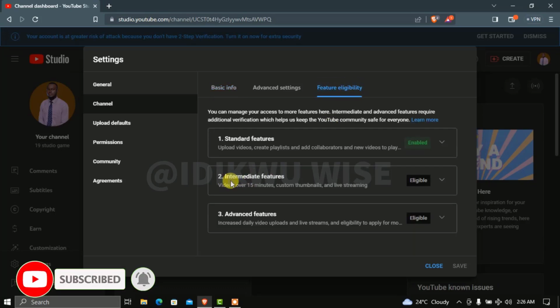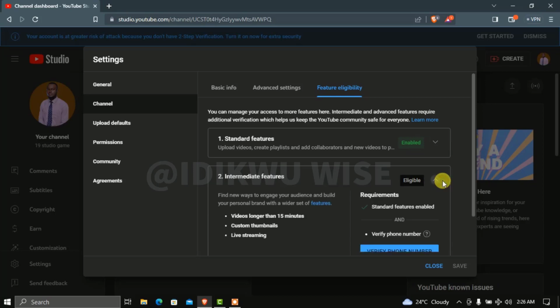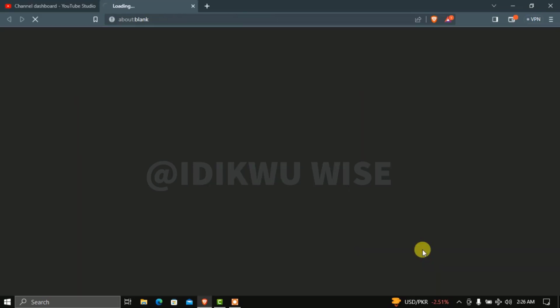Then the second option, which is intermediate features, you check eligibility by clicking on the drop down icon. You have been enabled for the standard features eligibility, and then there is need for you to verify your phone number, so you click on verify.